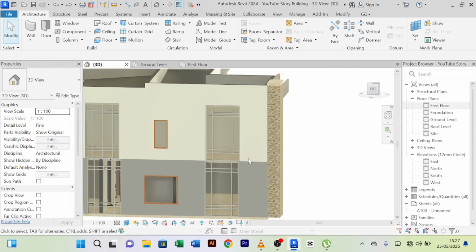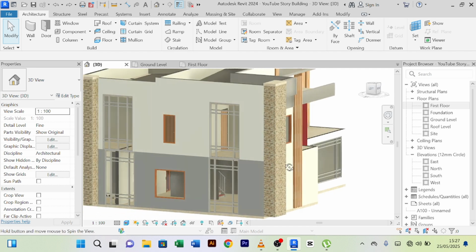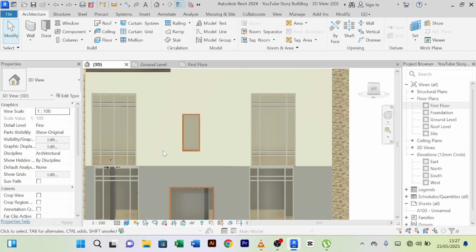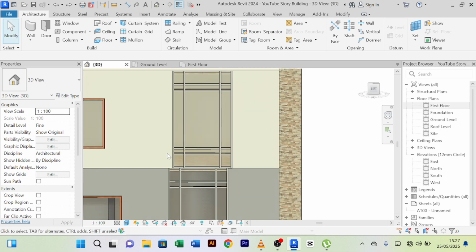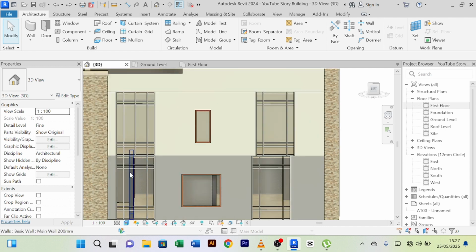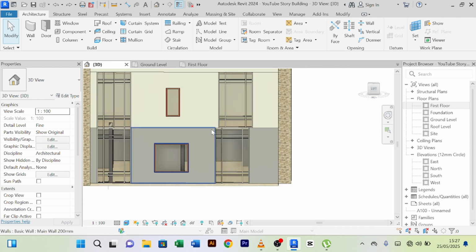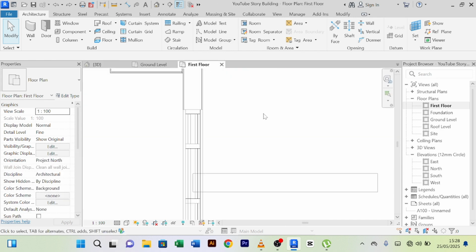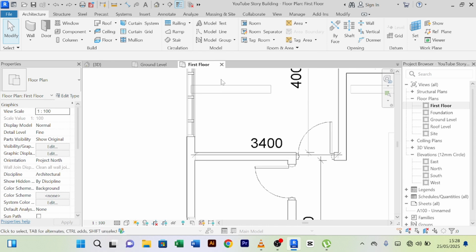So now I don't understand why these distances are not matching as we expected. So let me undo until we get a clear pattern here. I want to understand the distance. So when I come to my first floor, then I go to measurement.